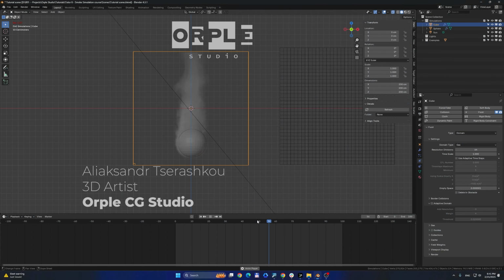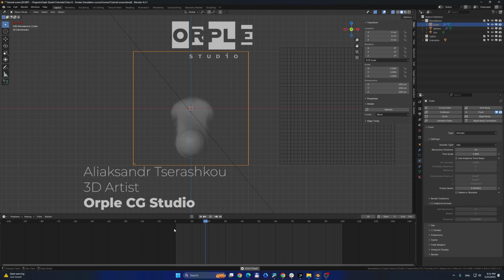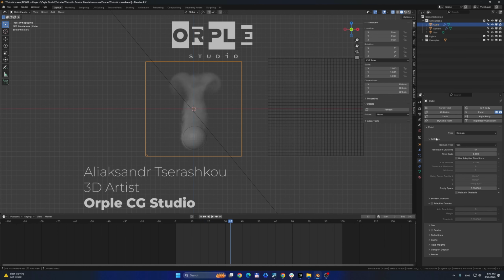Okay, so we already calculated. You can see the difference, how long it takes to make these calculations. But of course, definitely the smoke looks much better now. You can see the difference. Okay, so we already discussed resolution division. Let's get it back to 32.